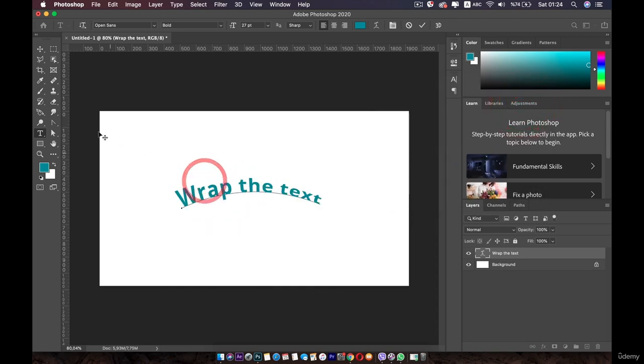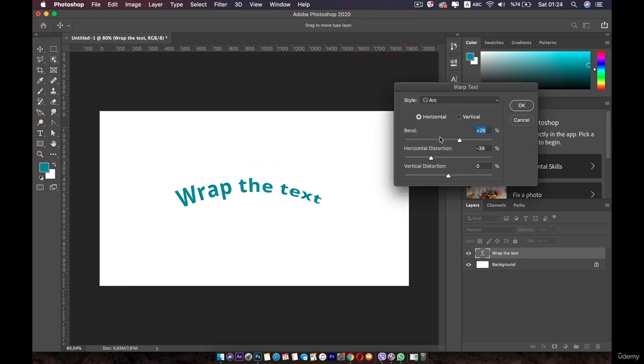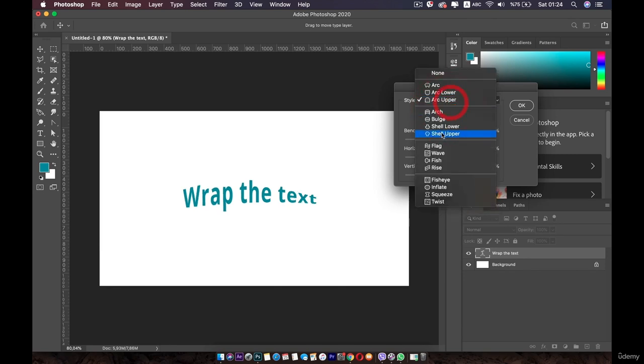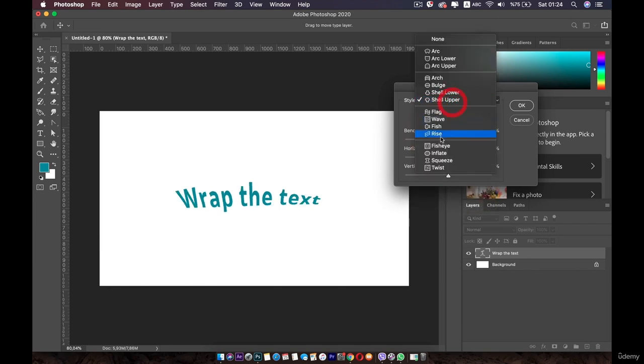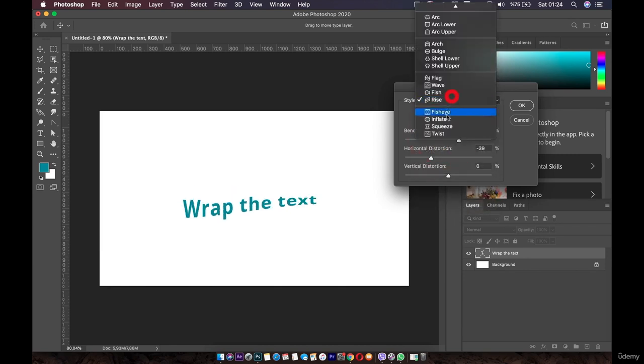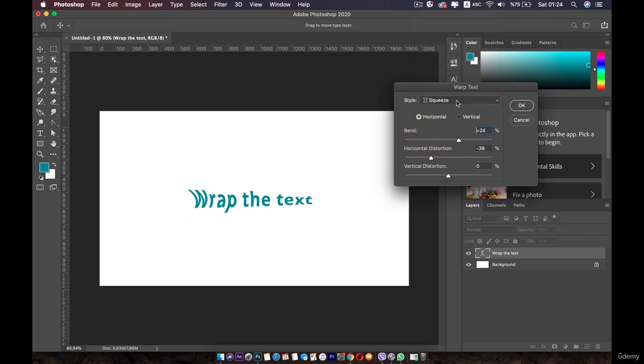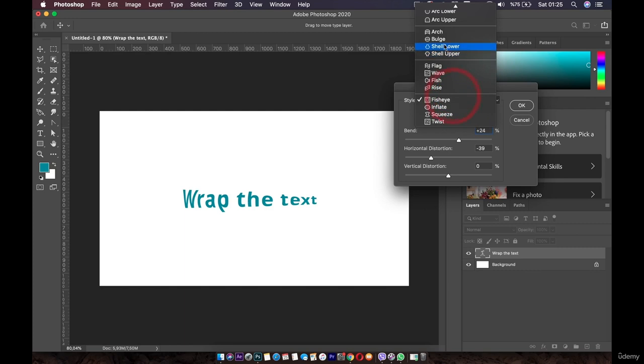If you don't want this black highlight of the selection, just go to the move tool, then go to the type tool. Like this you will have the settings for the text, and we have the warp text here. From the warp text you have a lot of presets. You can choose from them, and also you can do it manually, playing with the bends and vertical and horizontal distance. And actually this is all about the bend text.